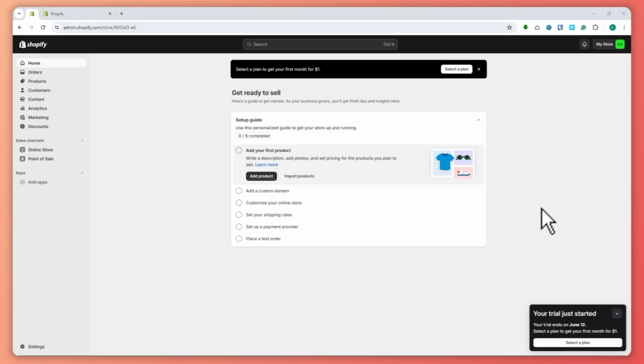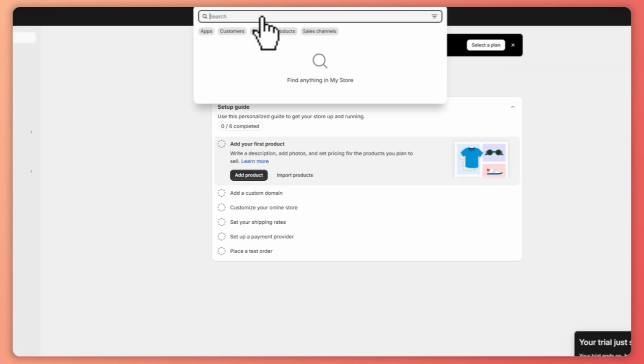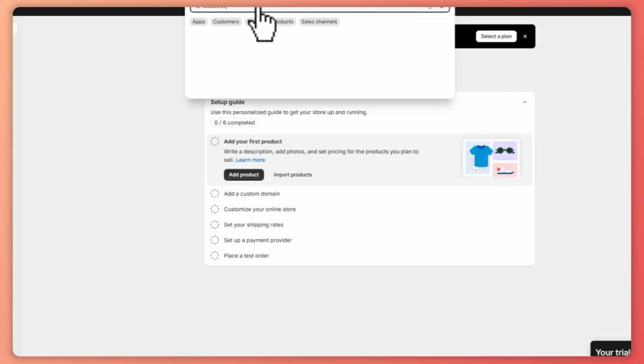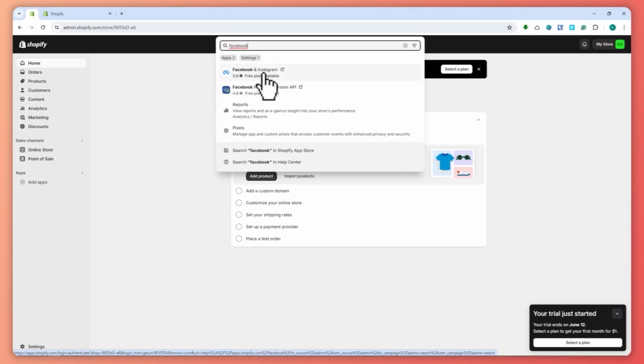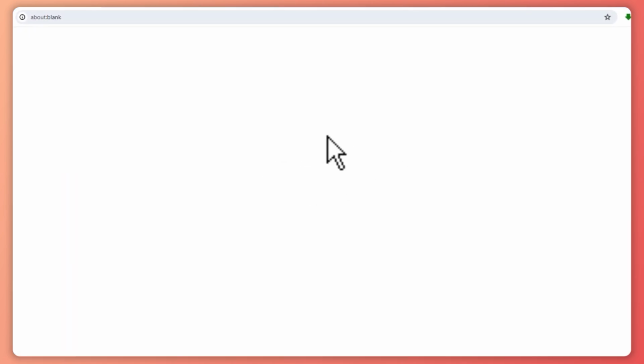So here we are in Shopify, and from here what we're going to do is first go into the search bar right here and type in Facebook. And from here you should be seeing the Facebook and Instagram app right here. This is what you want, but if you can see it here in the search results, then you can click here on the Shopify App Store.